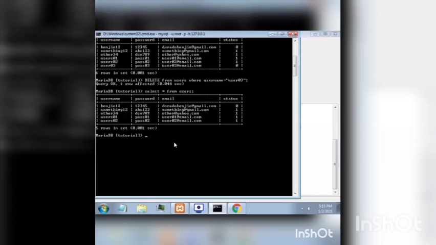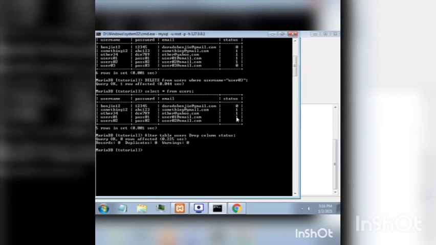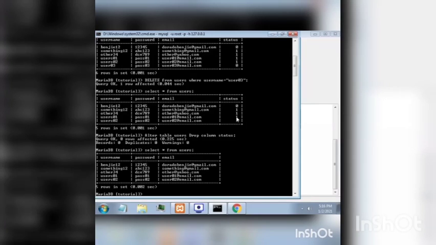Now I will show you how to delete a column. Let's say I want to delete this status column. To do that, type alter table, the name of the table, drop column status, semicolon, hit enter. Okay, let's check. You will see there's no status column here.